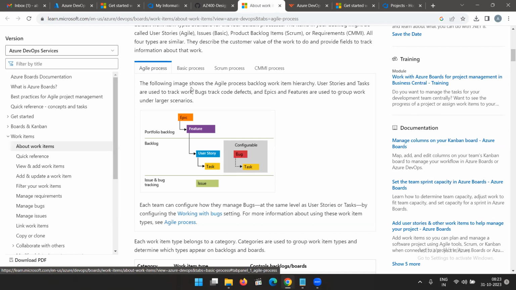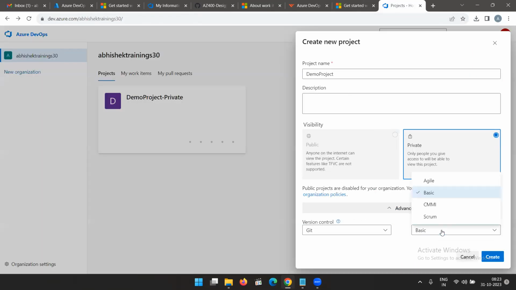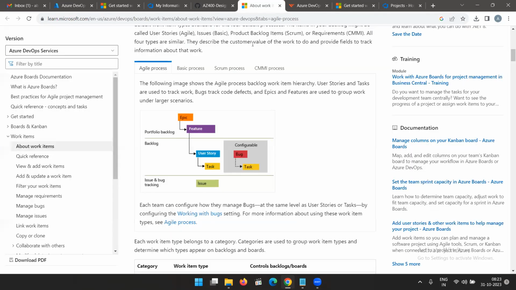Okay, so let's go here. Work item process, it can be Agile, it can be Basic, it can be CMMI, it can be Scrum. Now when we come to Agile, there is an Epic. We just saw what an Epic is. It can be a module. Inside that you can have different features, like a payment page. So you will be developing different features like credit card, debit cards, UPIs and all. That can be a feature.